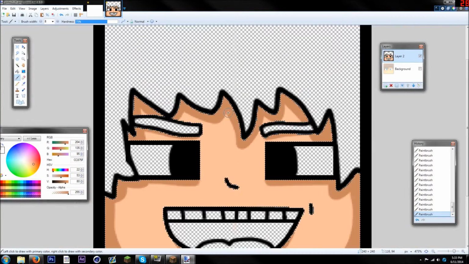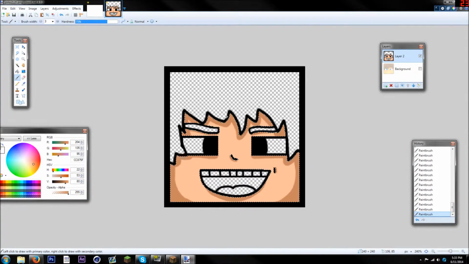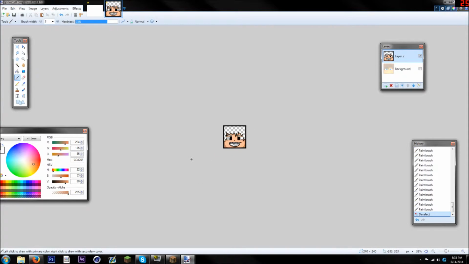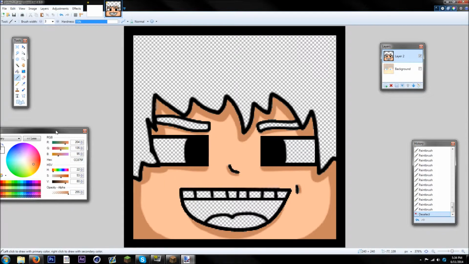So yeah, anyway, once you've done that, just make your brush a little bit smaller, so you can fill in the extra bits of shading where you want them, because you need everything shaded. It looks nice. Anyway, deselect that whenever you're done, and look at that, it just gives off that extra look. It makes it look a lot better with the shading. Shading is love, shading is life.